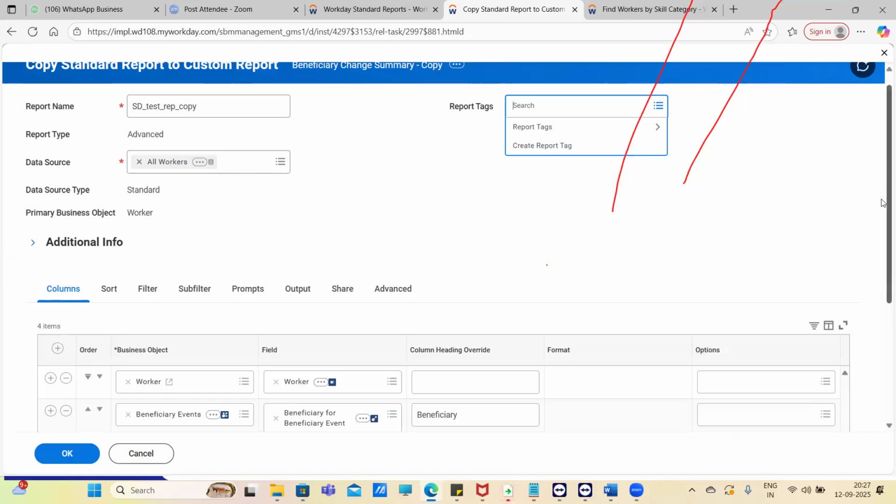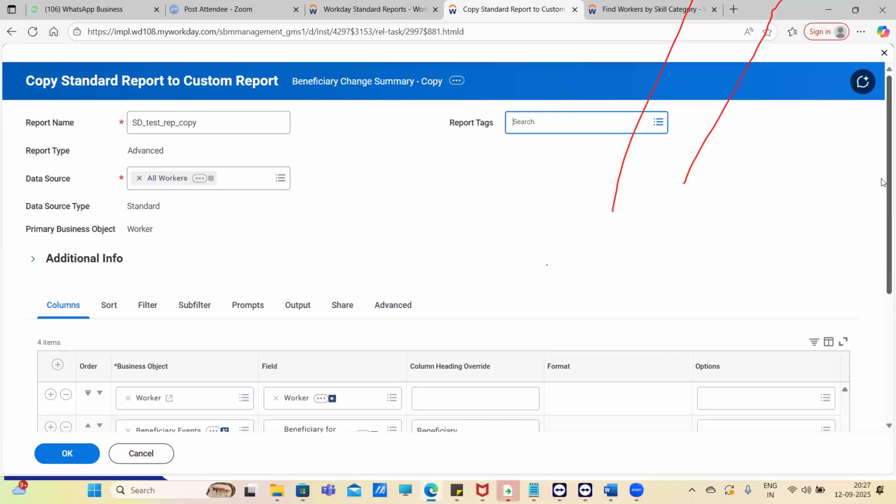Okay, so just observe, guys, this is a report name and the report type, it's an advanced report, and it's a data source. What data source have they taken? All workers. And the data source type is standard.